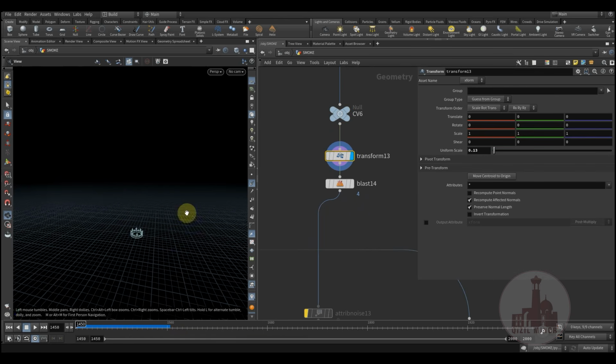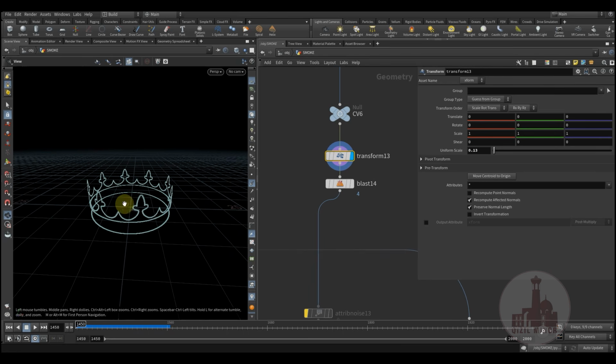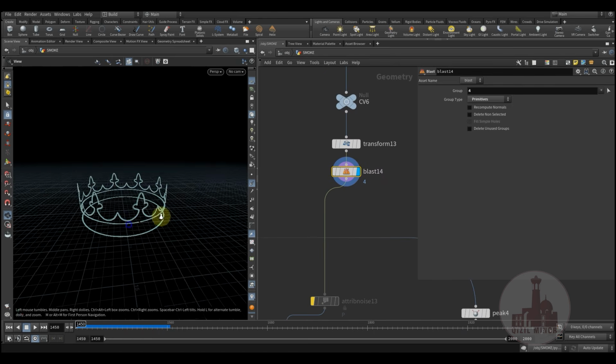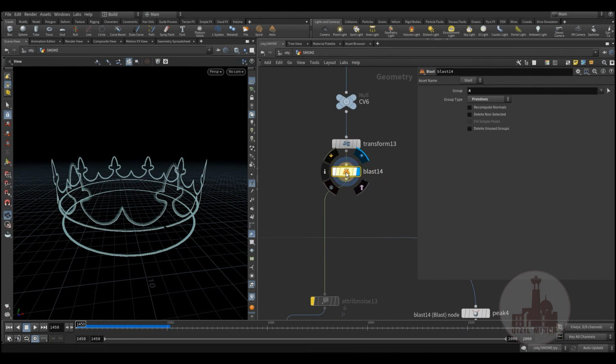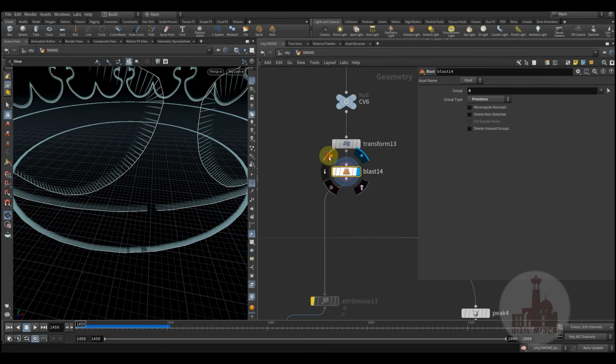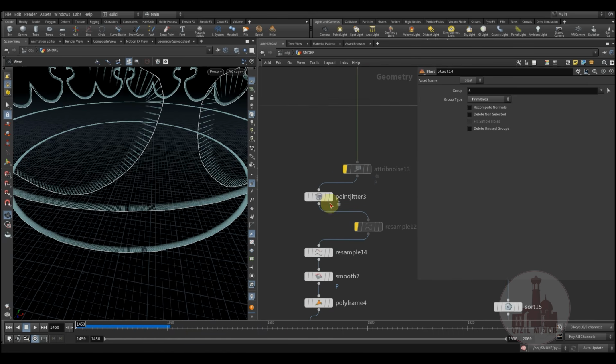Here I'm scaling, which I should have done before, but I did it later. And here I'm deleting a primitive, which I probably don't need. I can turn this off.